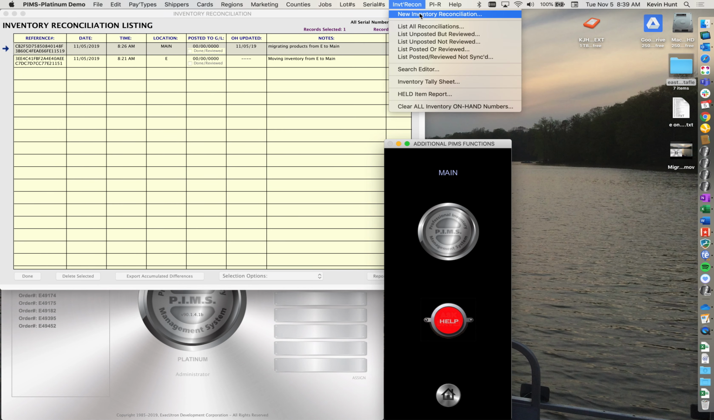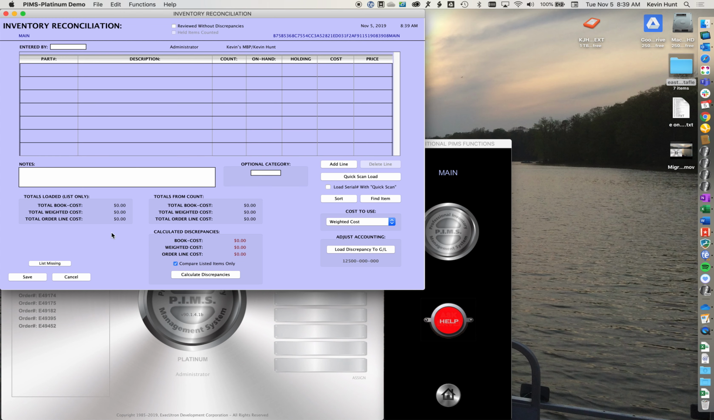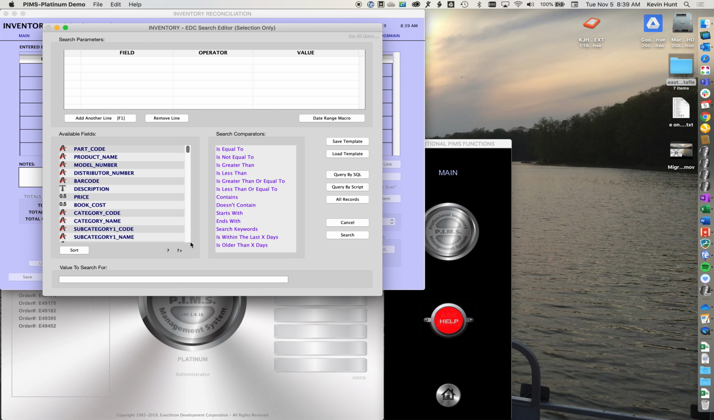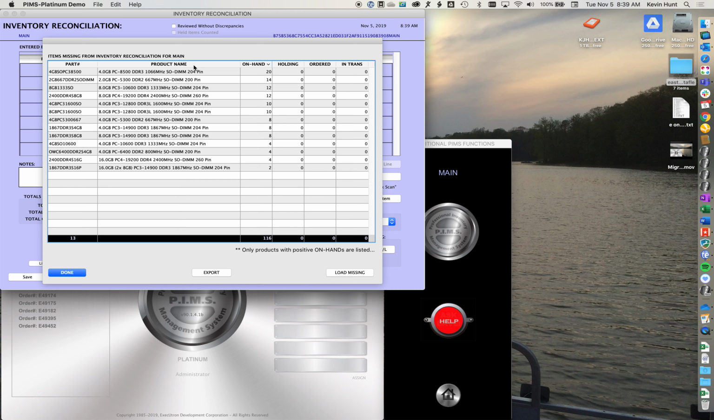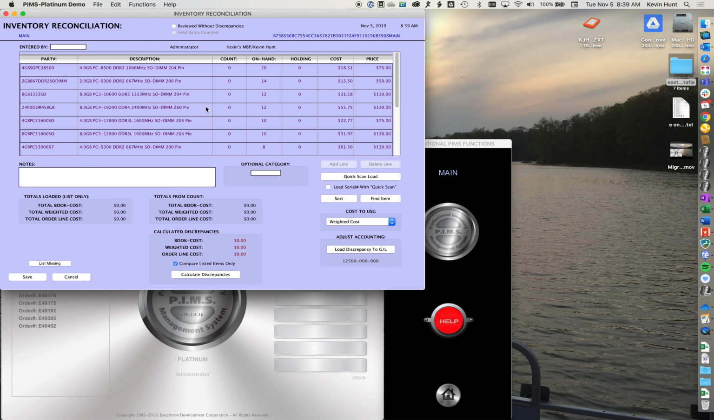We're going to create a new reconciliation for main, the location we just migrated to. And I'm going to load missing. Again, remember there was nothing in this before. So I'm just going to look for something. I'm going to look for category code of RAM. Search. And there we go. We have those items. I'm going to load missing. And now we do have items in our inventory, and it even shows up here. So that's how you transfer inventory items from one location to another via inventory reconciliation.